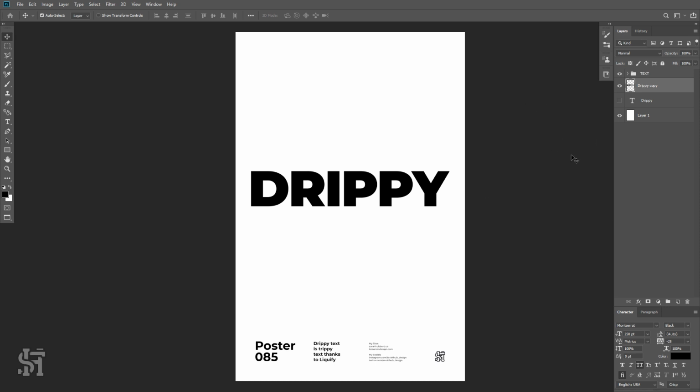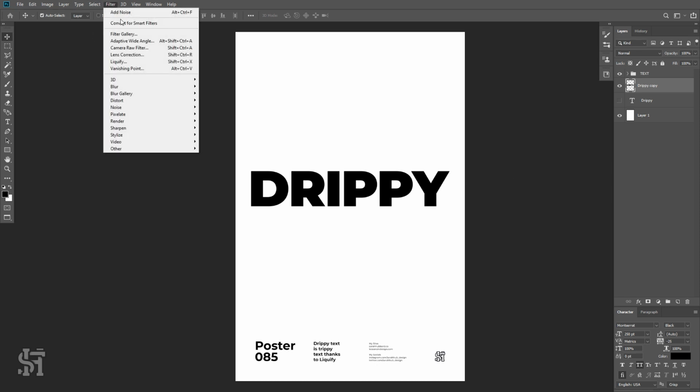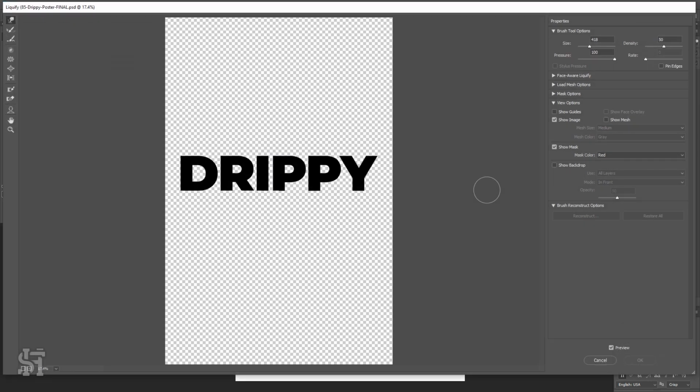So, okay, now what shall I do? Shall I drip it? I think I should drip it. So let's go to Filter, Liquify, and we're just going to make it drip. Now I think this brush might be a bit big, so to do kind of a drippy effect, we're just using the Forward Warp tool. And how's that? It's a bit much. I think maybe I'll go to like 300 brush size. Let's see what we can do with that.